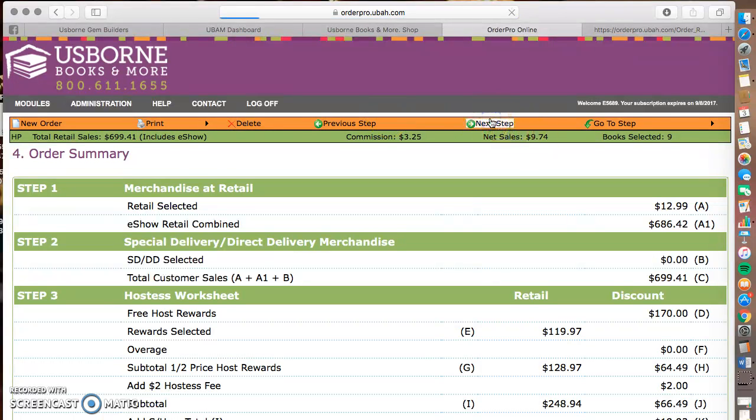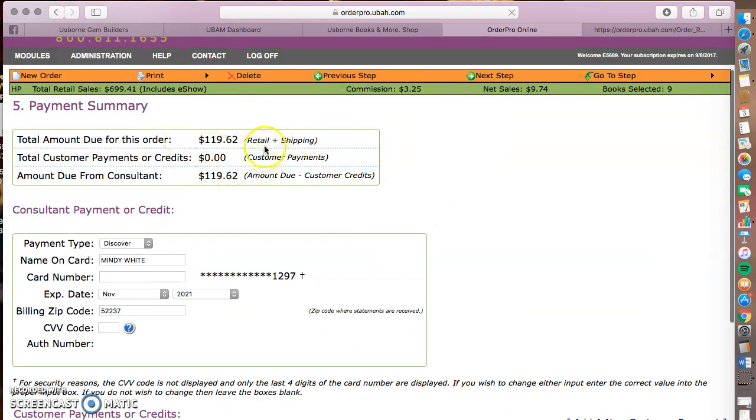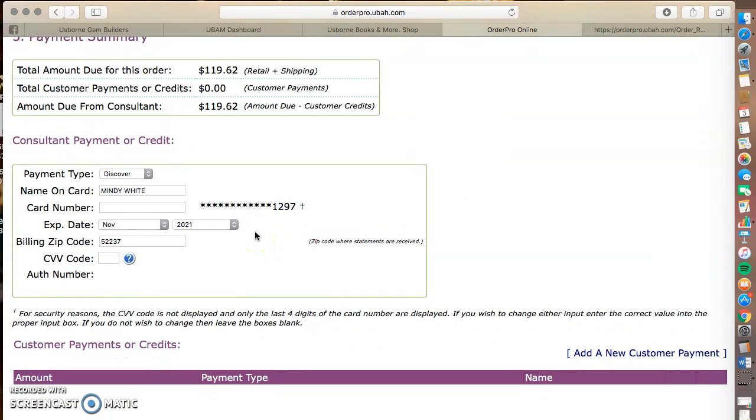All right, next step. So then this will be your payment page. So this is the total amount due. So often what I will do is just enter my card information, pay for their order. I will invoice the hostess using Square or some other system, PayPal, whatever you like to use. Once they pay that, I come in here, enter my card information, and just pay for their entire order.